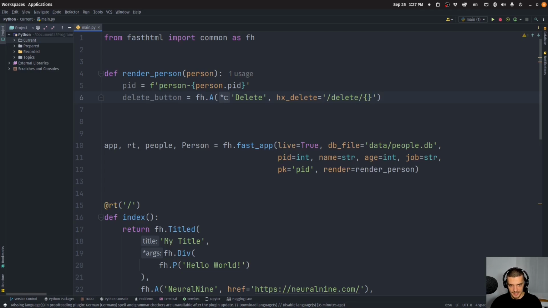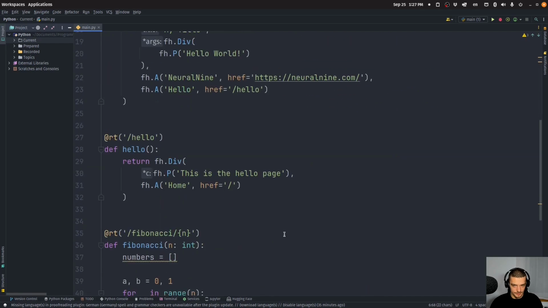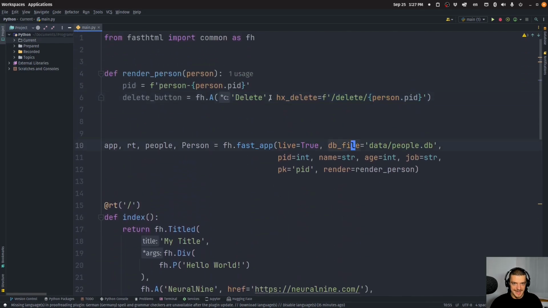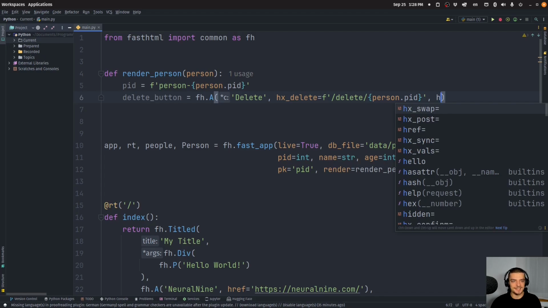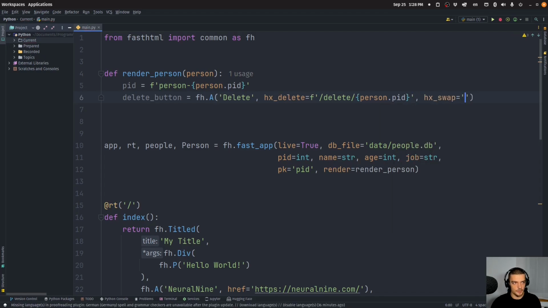And then here I'm going to say person.pid. I actually need to specify that this is an f-string. And of course I need to define this endpoint, so I'm going to have to create a route down here, but hx_delete now automatically associates this with a delete action. So it's going to take the proper action for a deletion. And then I'm also going to say here, this is now interesting, hx_swap. So I'm going to swap the following thing here, which is the outer HTML of this list item.